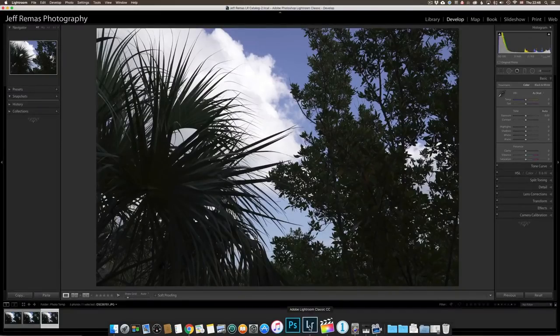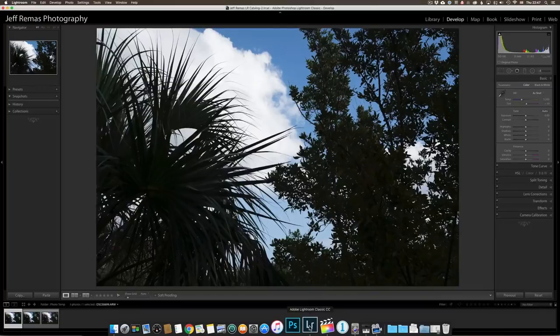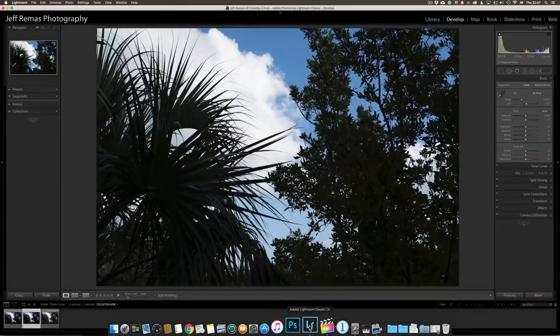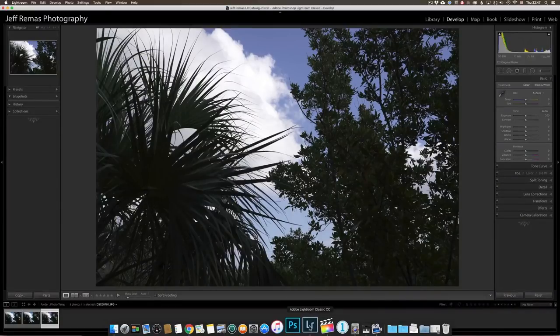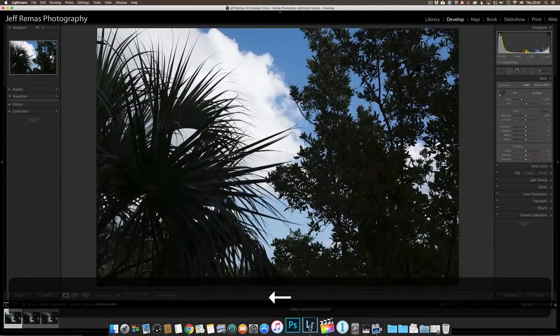So here we are. We are looking at the three photos in Lightroom. The first one, let's go to the end. This one is a raw uncompressed photograph. This one is a raw compressed photograph. And this one is the JPEG in fine, with all three taken with the Sony A7R III. All right, let's go back.